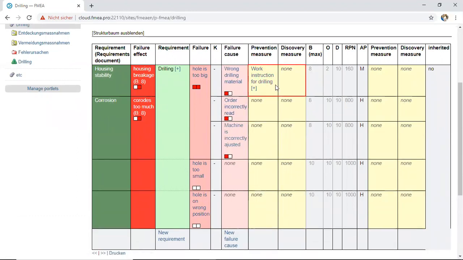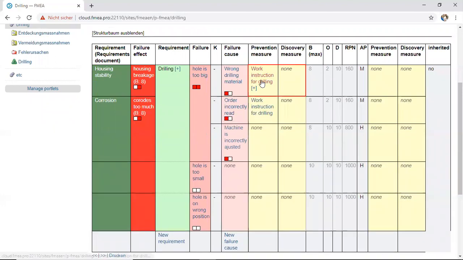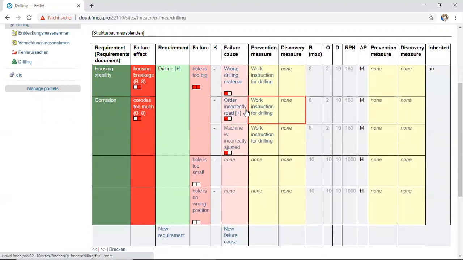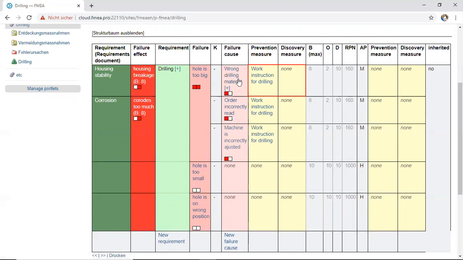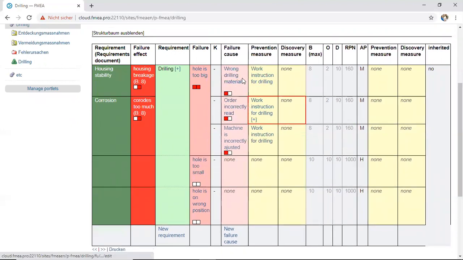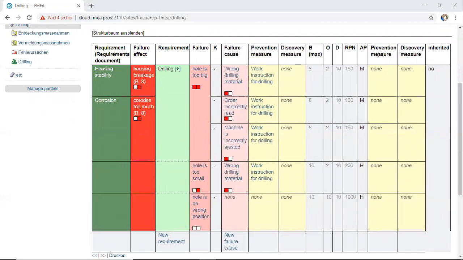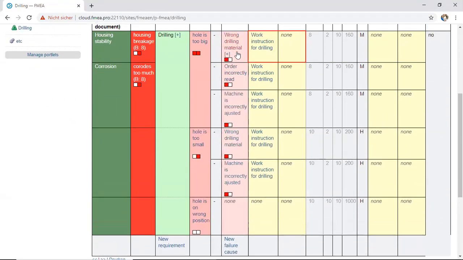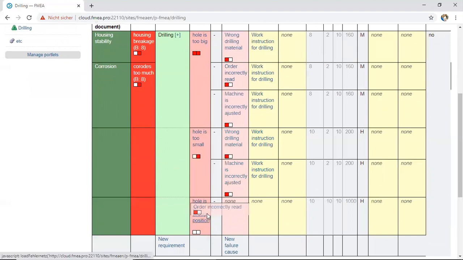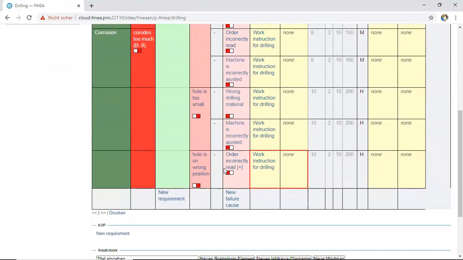Once you fill in your prevention measure, you can copy it via drag and drop to your failure causes. The same you can do with the failure causes to add them to the relevant or related failure. So I was too fast, just a sec. So you can copy it via drag and drop in a fast way.